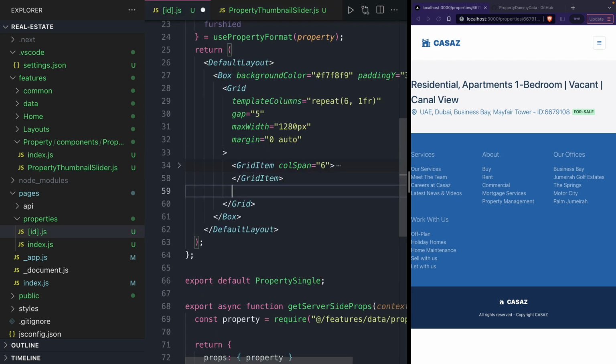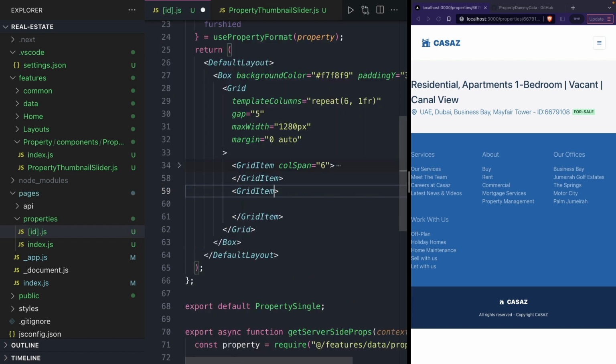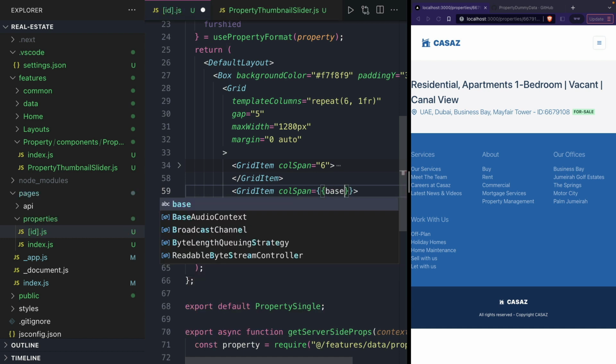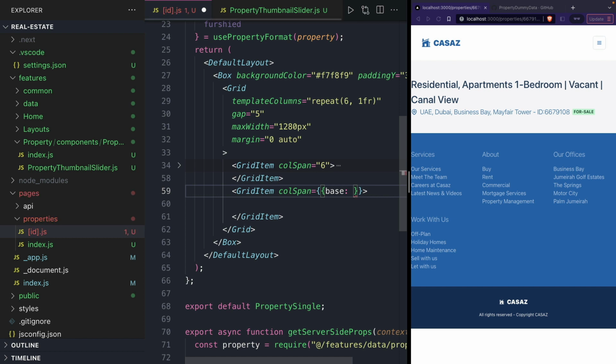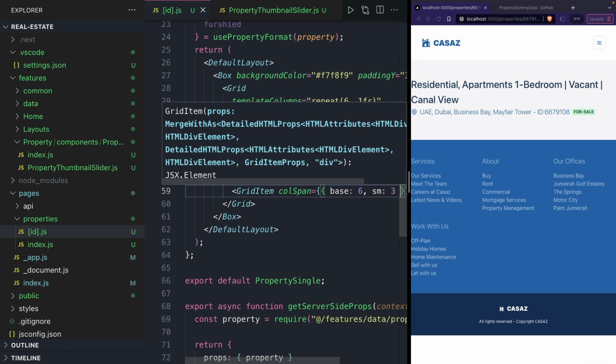So let's take this, import it into our single property page. After our first grid item, we're going to have a second grid item. We want it to span. How wide do we want this? So on the base, I think it should spread halfway across. Well, no, all the way. It should be a full page slider on mobile. So that's 6 columns. And small upwards, 3 columns. So on a big screen, the image gallery, image slider should take up half the page, and it gives us 2 columns.